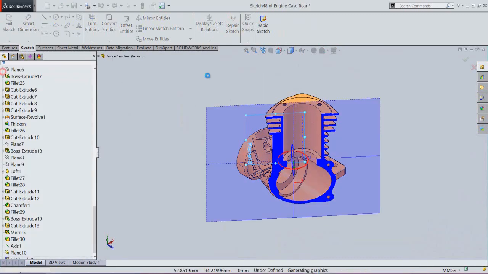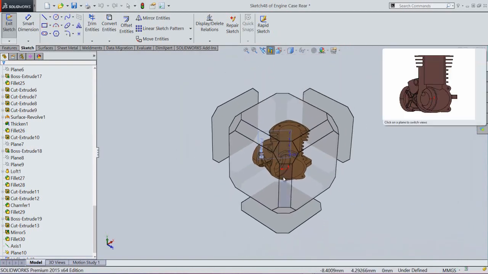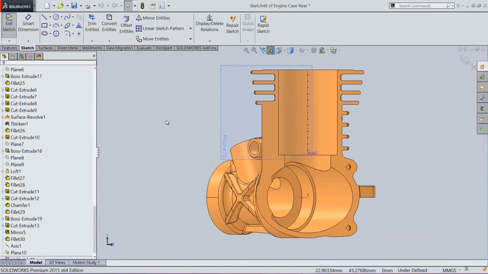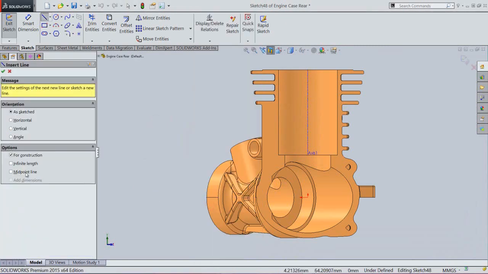Activate the section view command by selecting this plane. OK, rotate the model in this direction. Close the visibility of this plane. Now we will create a center line. This line will keep construction geometry.